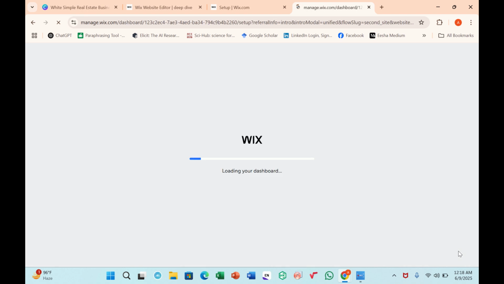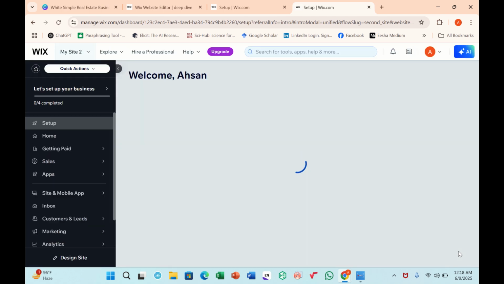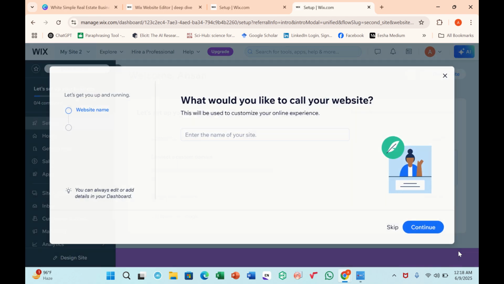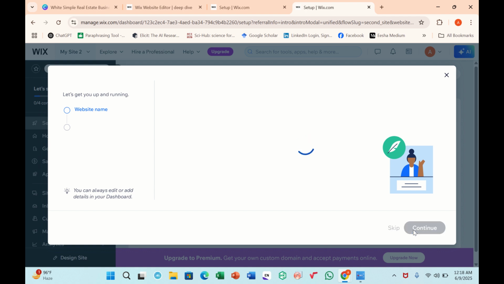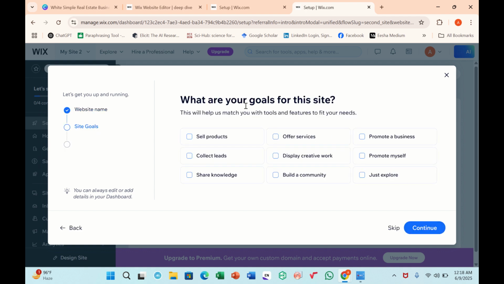It is going to prepare my dashboard, but before that, it is going to ask me some additional questions. The questions are, what would you like to call your website? You are going to name your website. For instance, I say ABC, or you can skip it. What are your goals for this site? You can select by clicking on this.